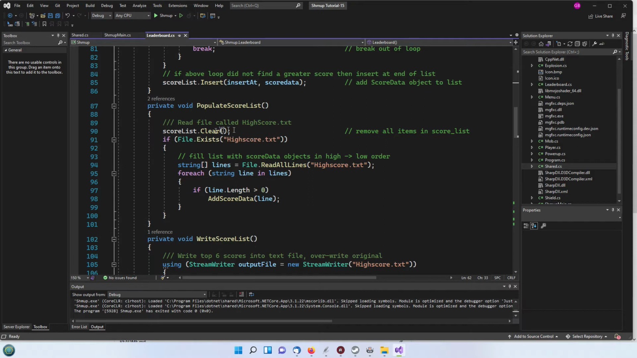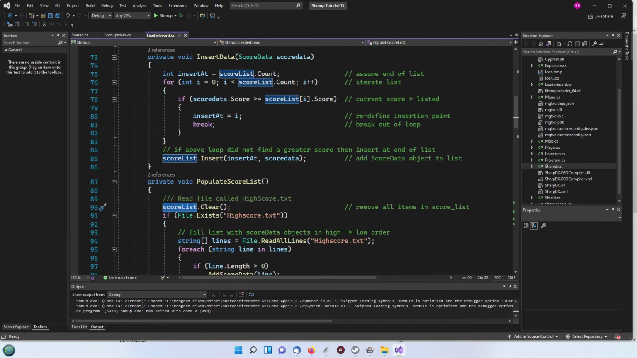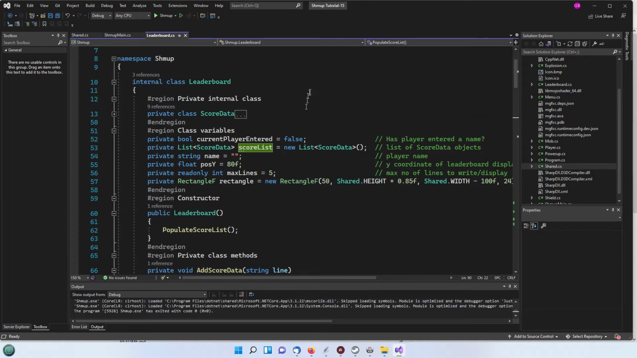So we've got this list here, which we clear to make sure that it's empty. Now that list, if I go back to the top, is a list of type score data. So we've got this class called score data, which will produce objects for us that contain 2 components, a score and a name. And this list is going to make a list of score data objects. So that's what this one is all about up here.